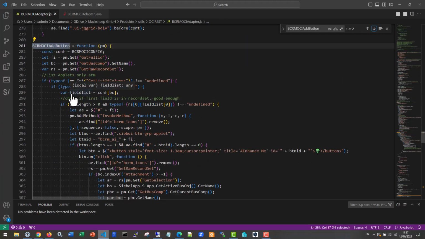Okay, having gotten that out of the way, we basically get the field list now that we have seen it in that configuration file. And here we check if either there are no records or the list of fields does not contain the field. Only if that's not the case, we carry on.